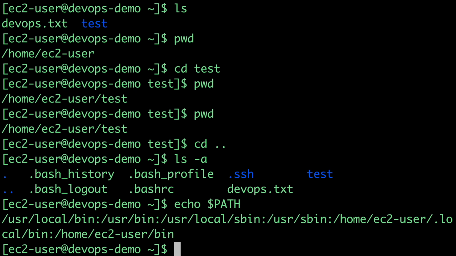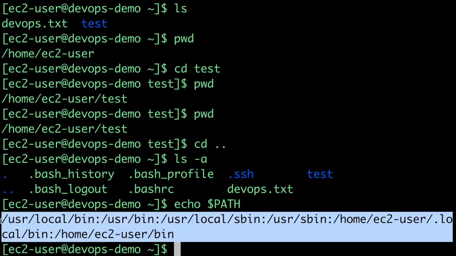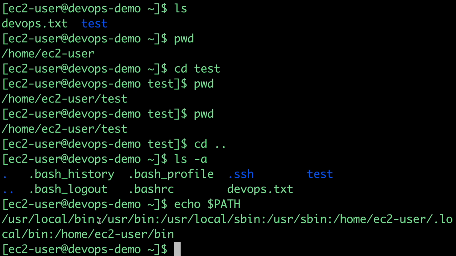If I run this command, it is showing me these many locations or folders. What it is trying to say is, if you want to search for a file or directory, then look for that file inside these folders. First look into this directory, then this directory, then this directory. So this is an environment variable that we have not actually defined; it is a system-defined environment variable.